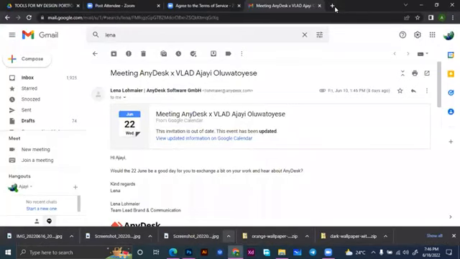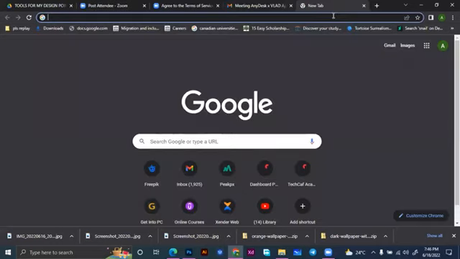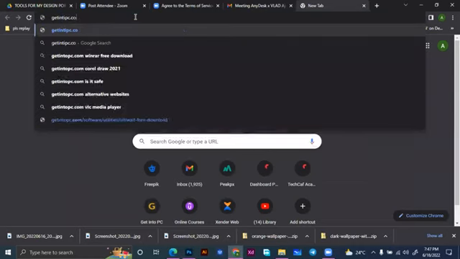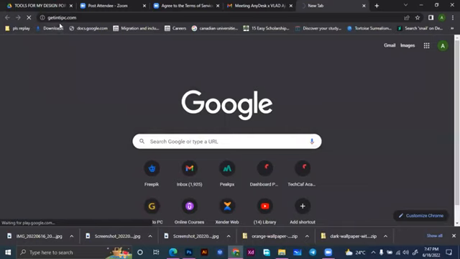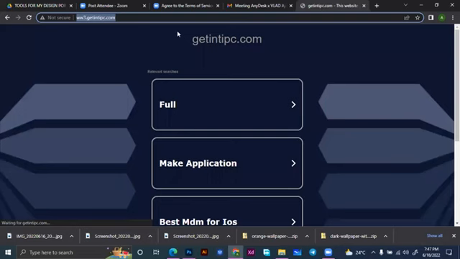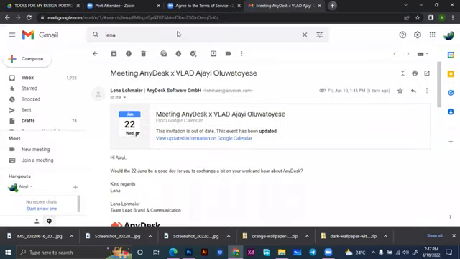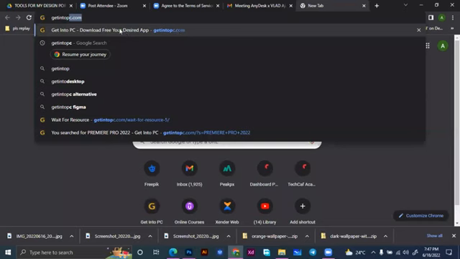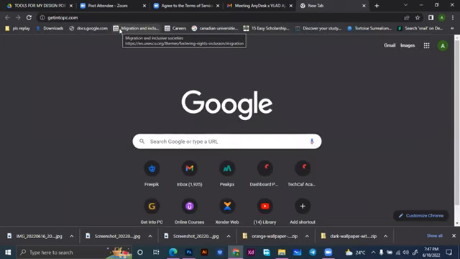Now, the site where you can get Photoshop is getintopc.com. Sorry, I have to try to move this thing. Wrong site. Sorry. Get into PC.com. Okay, great.